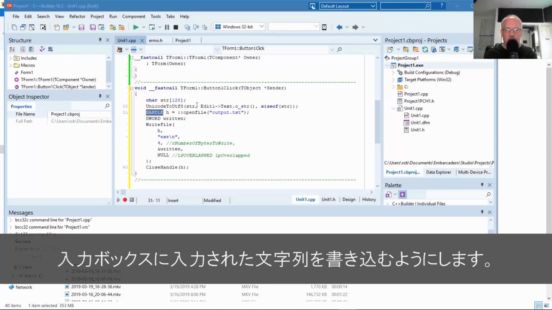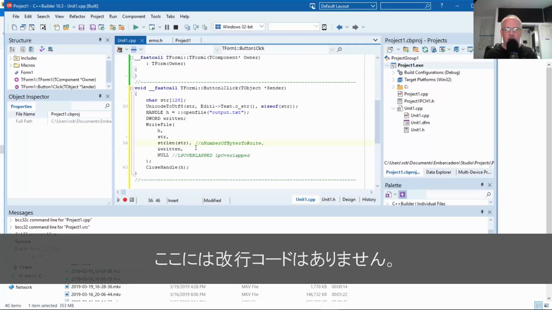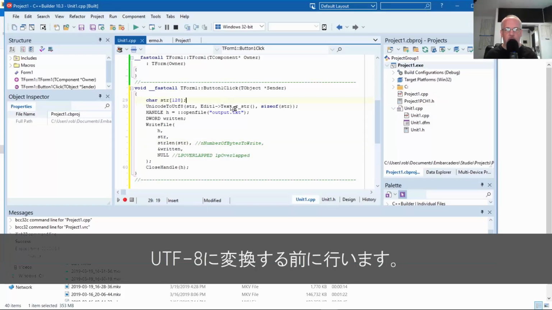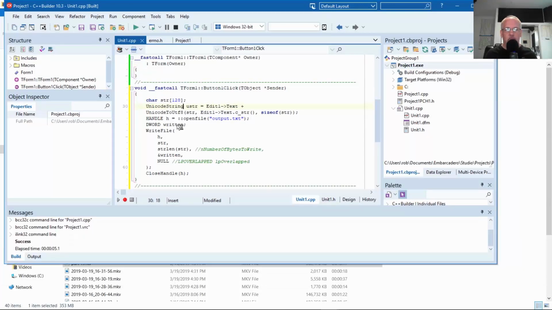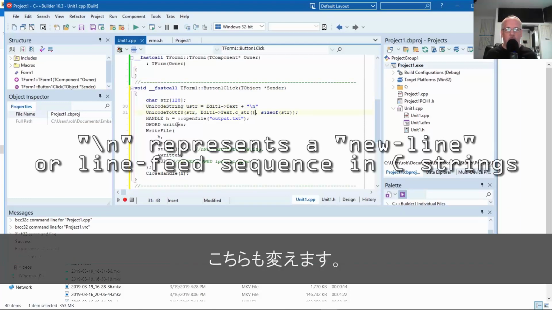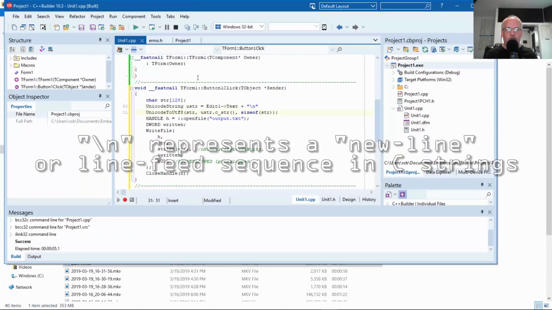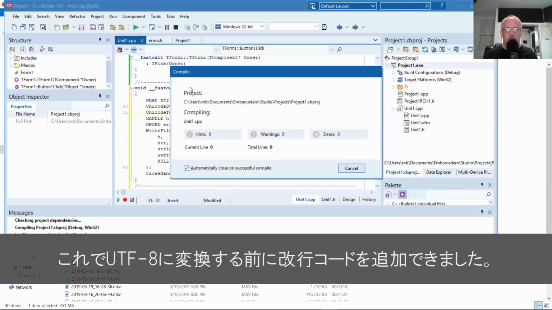To complete this example, rather than writing the static string EXE with a line feed, let's go ahead and write the actual string that's in this edit box. There's no line feed here. If we want to add that, we could modify the string before we convert it to UTF-8. Say string plus newline. This might need to be a Unicode string. And then change this. So that'll give us the line feed at the end before we convert it to UTF-8.